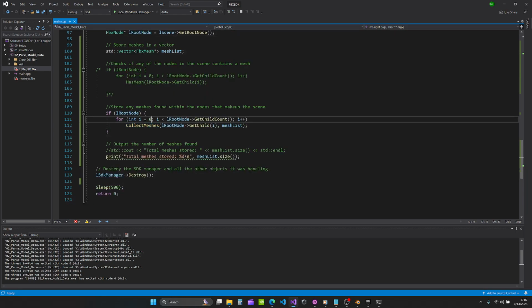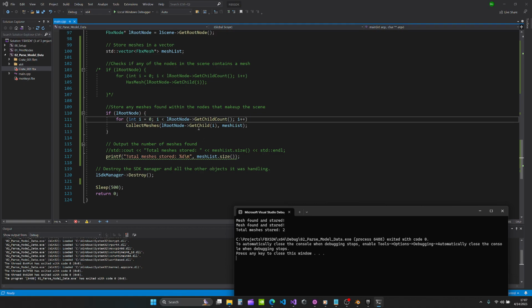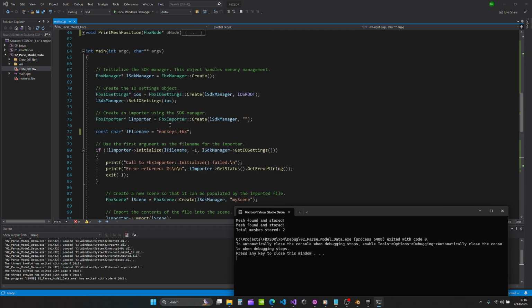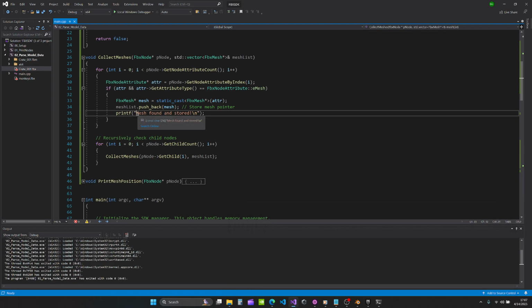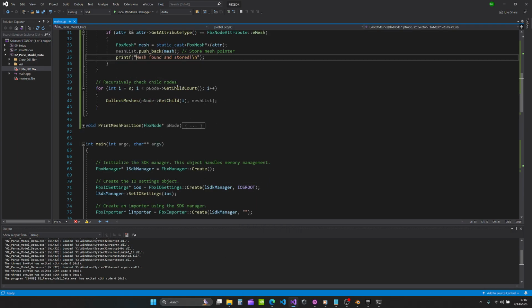And from there, looping through the root node, all the child nodes are detected and counted, and iterating through those child nodes, basically, for every node in the scene, the code checks if that particular node contains a mesh, and if it does have a mesh, then that mesh is pushed back into a vector of meshes.